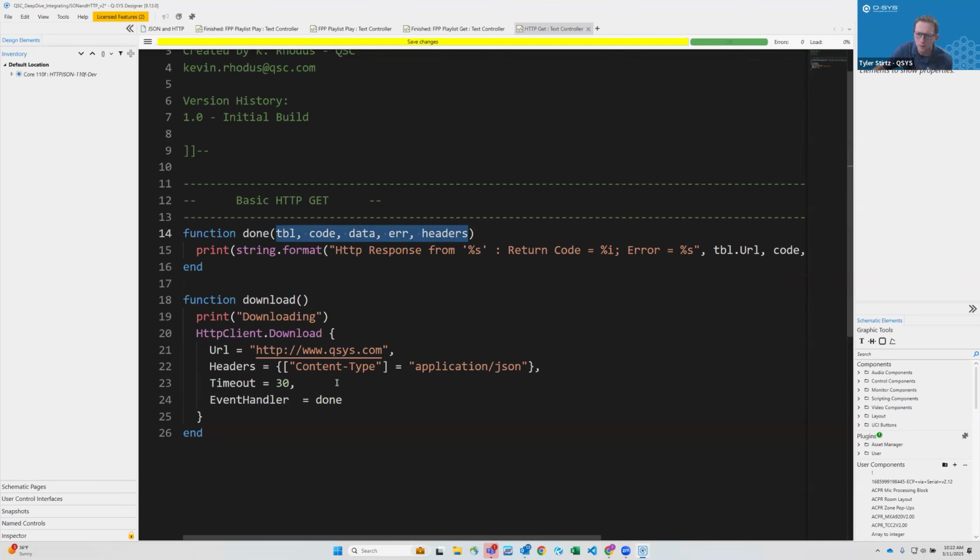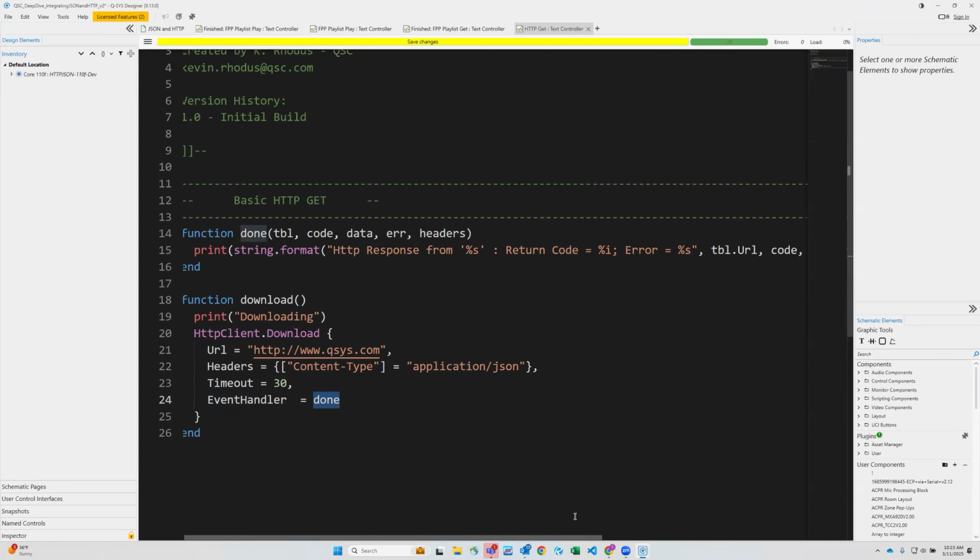So we're taking data into the function, and it's because we've tied done to a specific type of event handler. Correct. Within the HTTP client, this is a specific event handler that's always going to return this information. Now, obviously, if I only wanted the table, I could just define table and leave the rest of it off. But all this information is automatically coming back from this HTTP client download every time. And then we're calling done. Yep. And that is really helpful too. I want folks to see that.